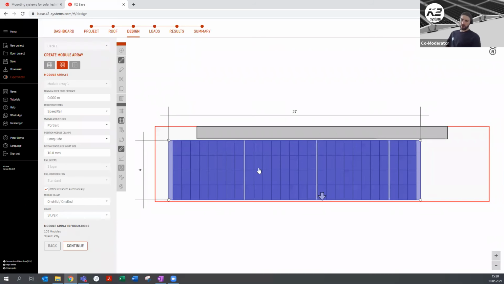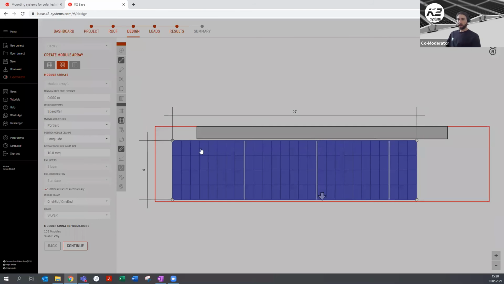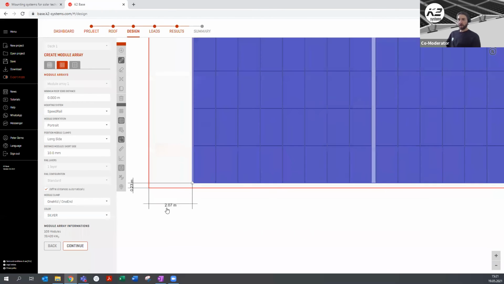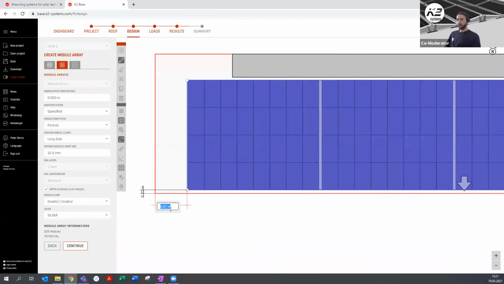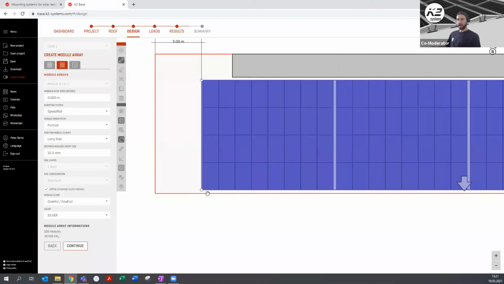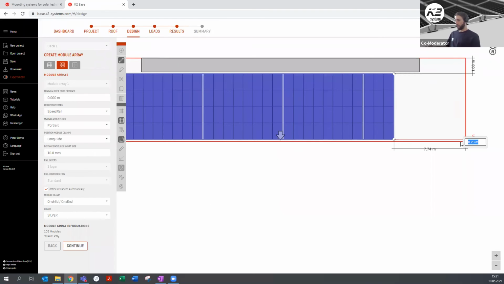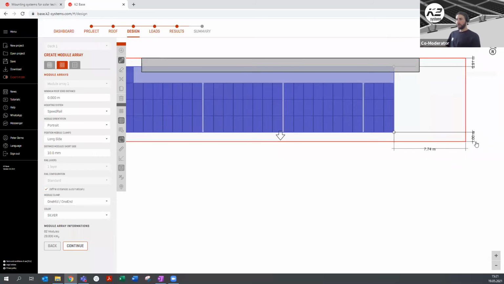I want to show you, what else can I show you? If you don't want to have this module array on exactly this position, you can always close the array closer to the edges and then choose the position by an exact number. So for example, we want to go more into the center, 3 meters from this area and a bit more up. So we can say 1 meter from the bottom part.